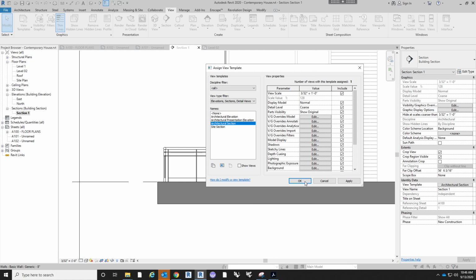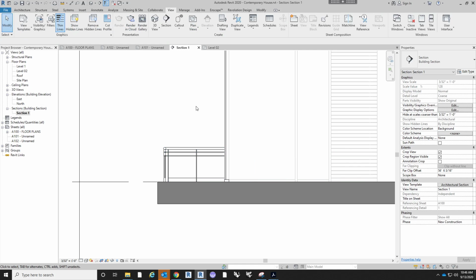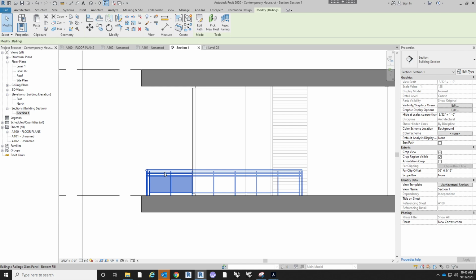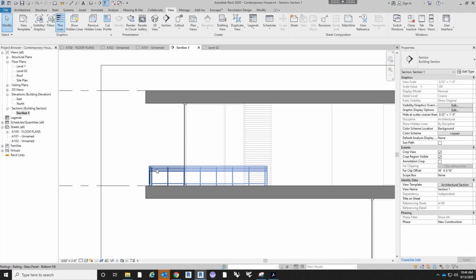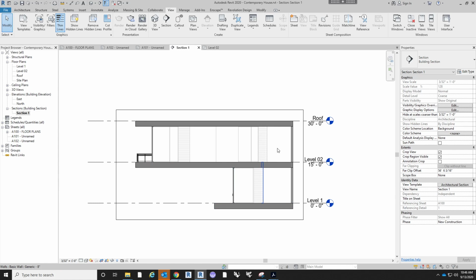I don't know why that didn't change. That's odd. I wonder if it's because it's being cut through, that it might not distinguish itself since it's the element that's being cut through. It should, but maybe not. All right, so either way, it's a pretty decent section.